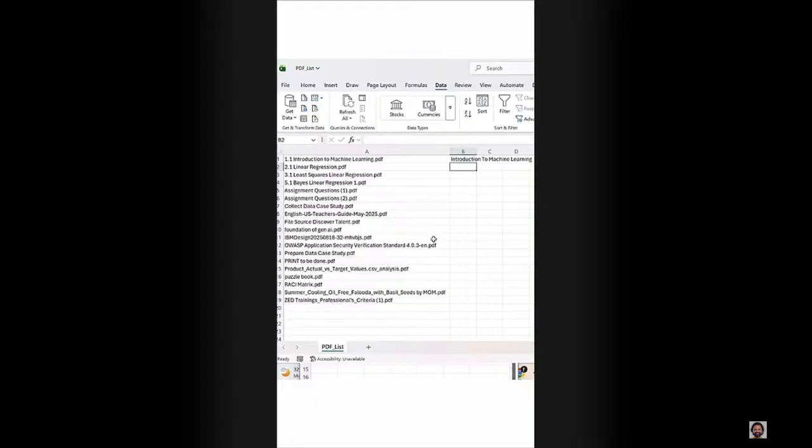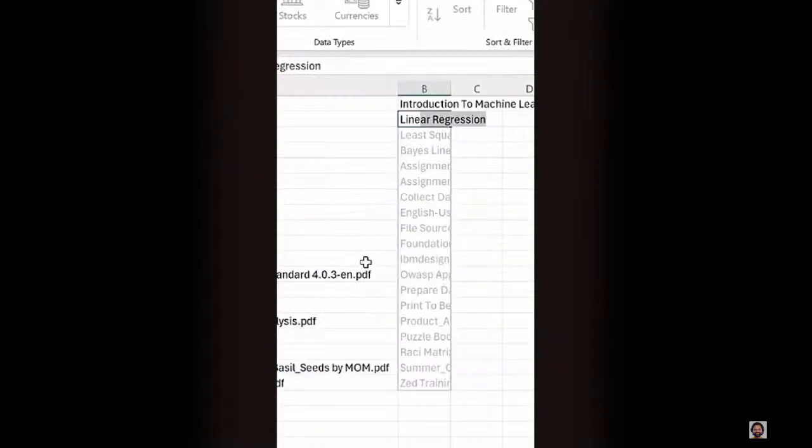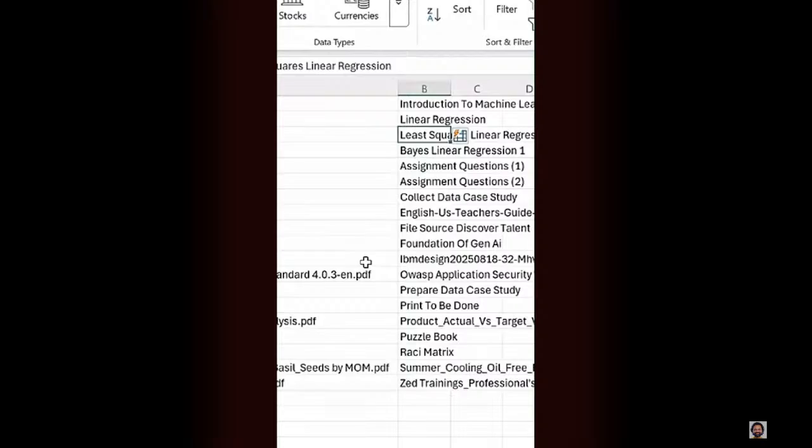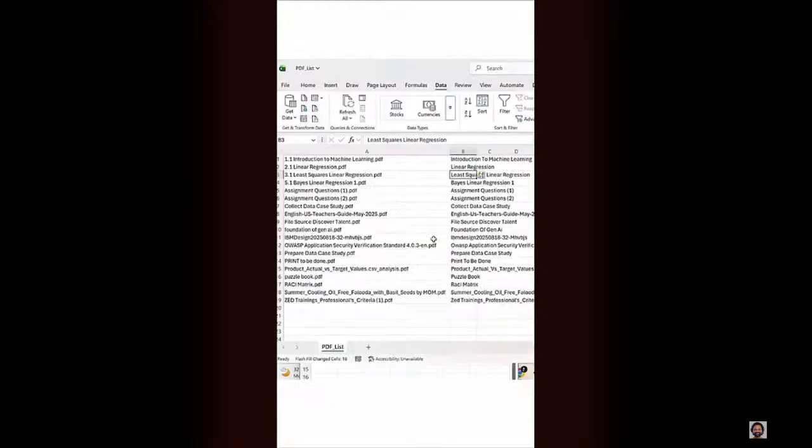I'll go next, linear regression. As soon as I type the next name, I can see how beautifully the rest of the other text has been automatically added over here. Hit the enter button. Now you see we have cleaned our data using the Control E function, which is flash fill inside the Excel. I hope you enjoyed this. Thanks for watching. Have a great day ahead.